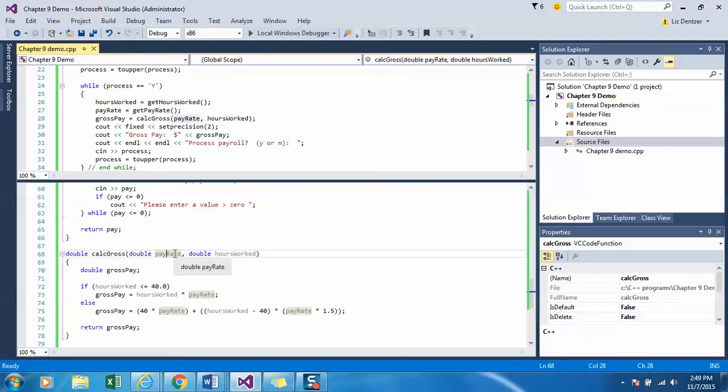This pay rate is local to the calc gross function. It only exists in this calc gross function. It is created when the calc gross function is called and destroyed when the calc gross function ends. This pay rate belongs to main, and cannot be accessed anyplace else. So variables are local to the function in which they are declared or defined, and they cannot be accessed outside. That's why we're passing here. We're passing the value of this to this. So I'm really creating this variable pay rate in this function and initializing it with the value that's in the pay rate up in main.